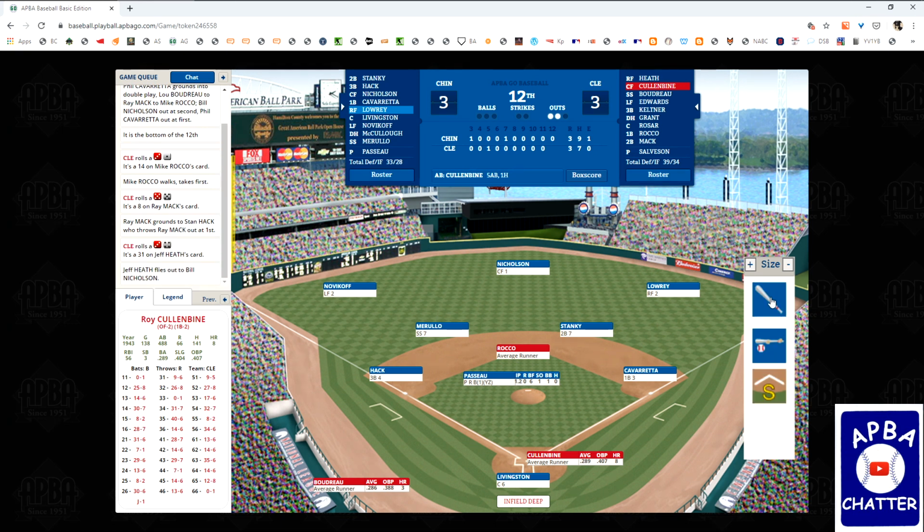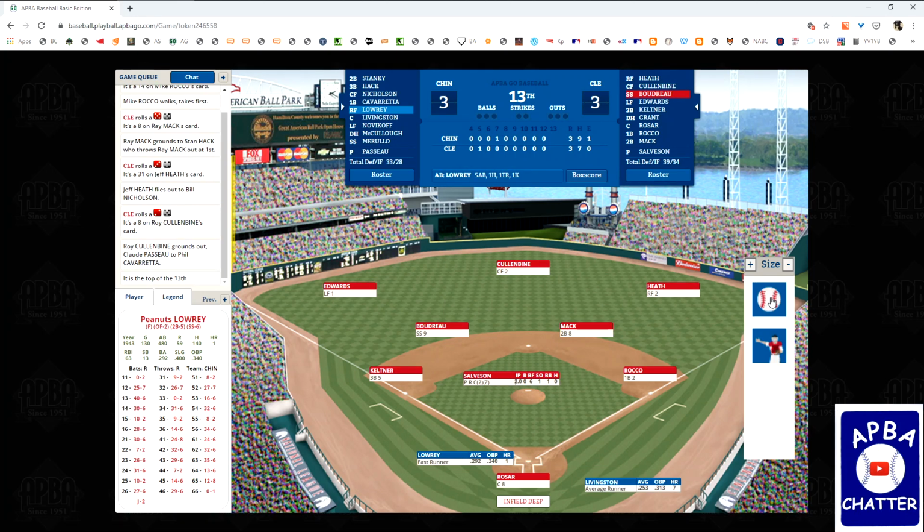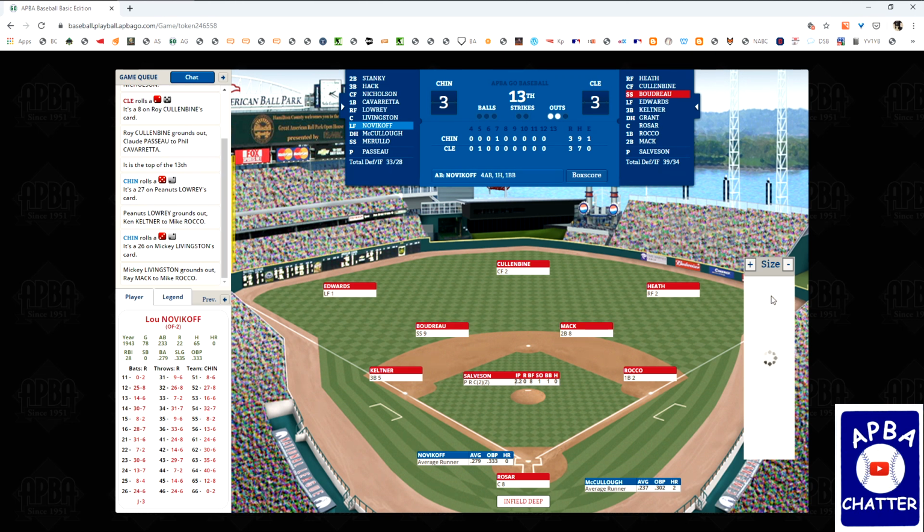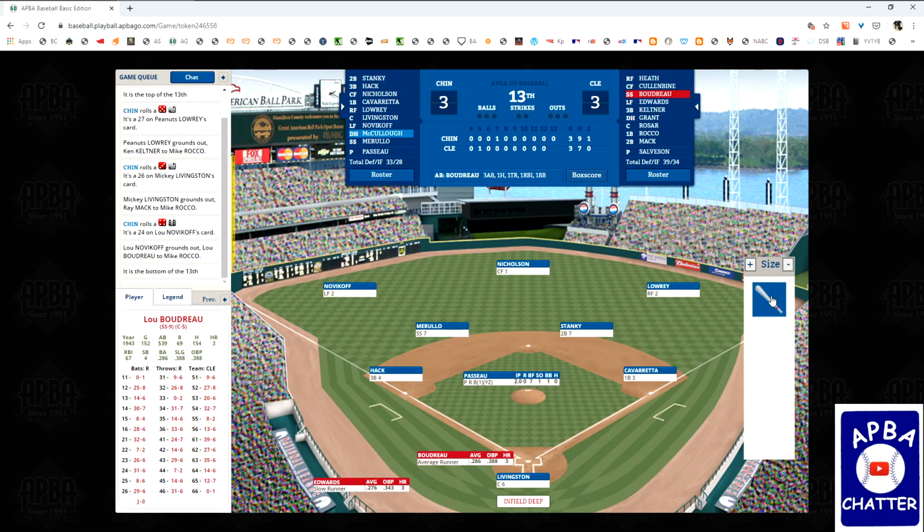It's a runner on second with Roy Cullenbine up. And he grounds out to the pitcher. So we're at the top of the 13th of a 3-3 ball game. Salveson's up and Peanuts Lowry leads off for the Cubs. Okay, he grounds out 5-3. Here's Mickey Livingston. He grounds out 4-3. Here's Lou Novikov. And he grounds out 6-3.